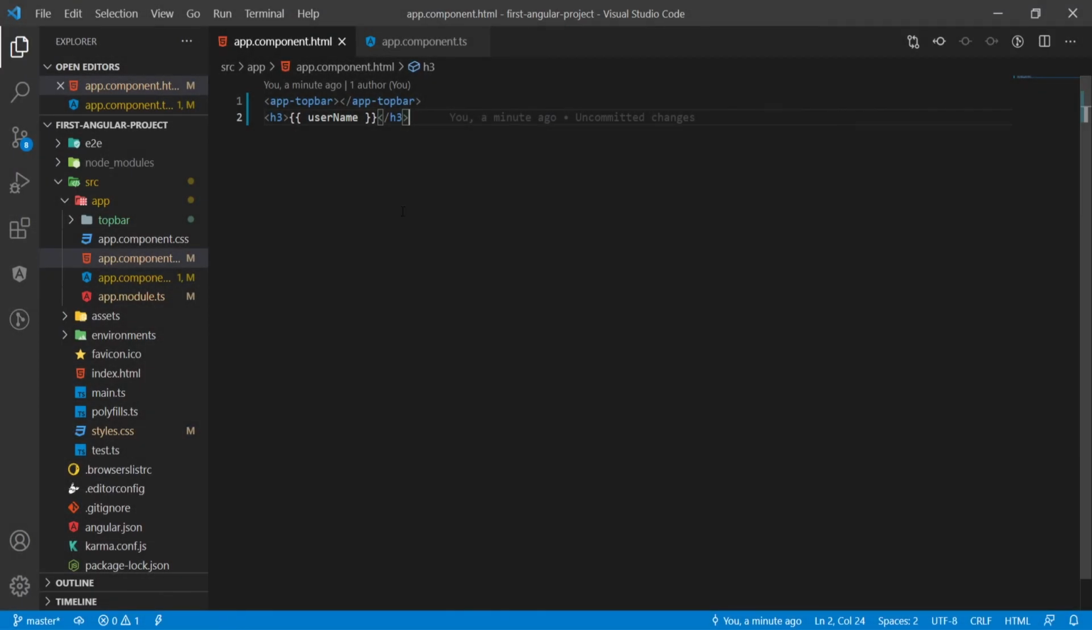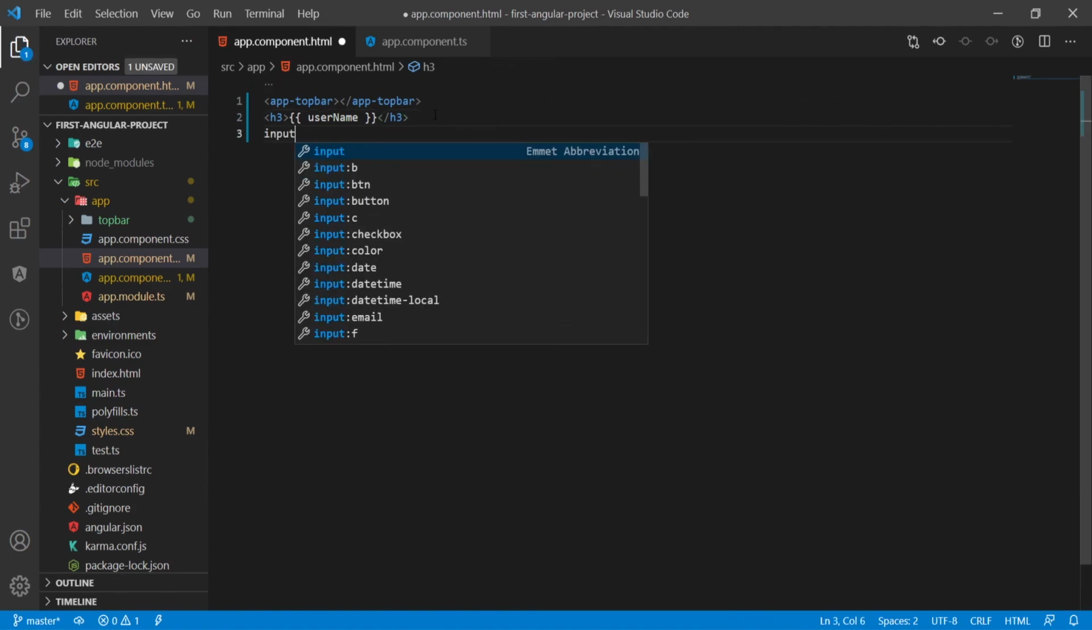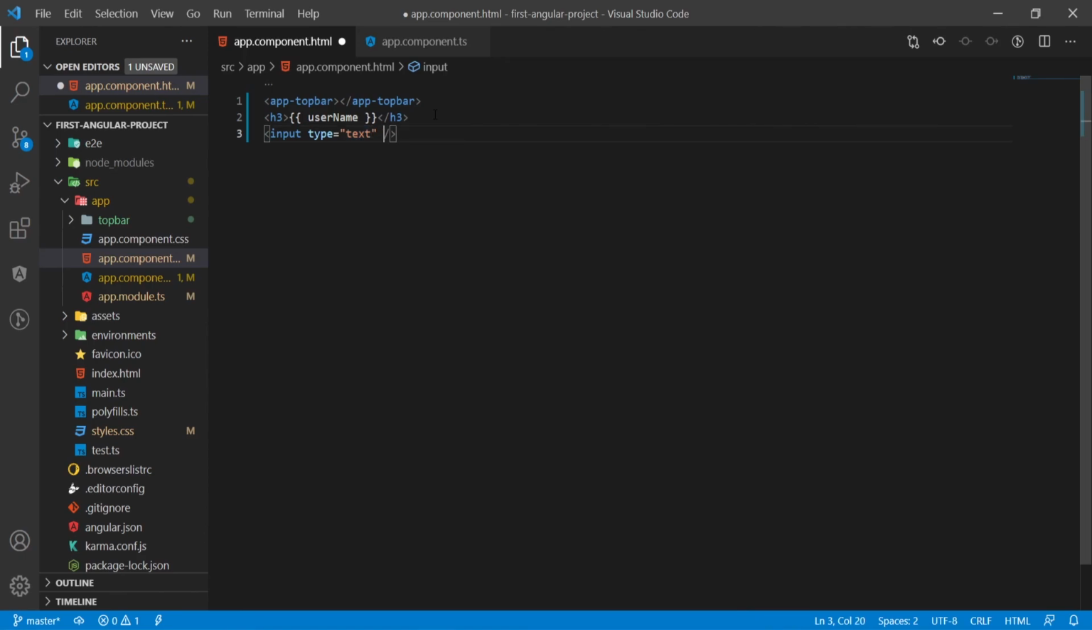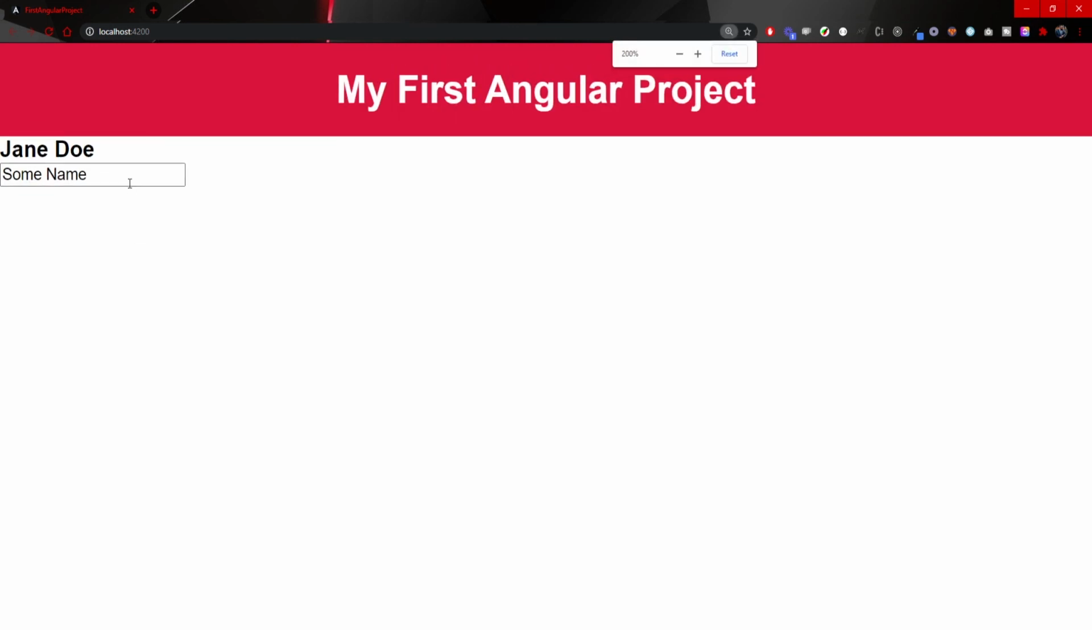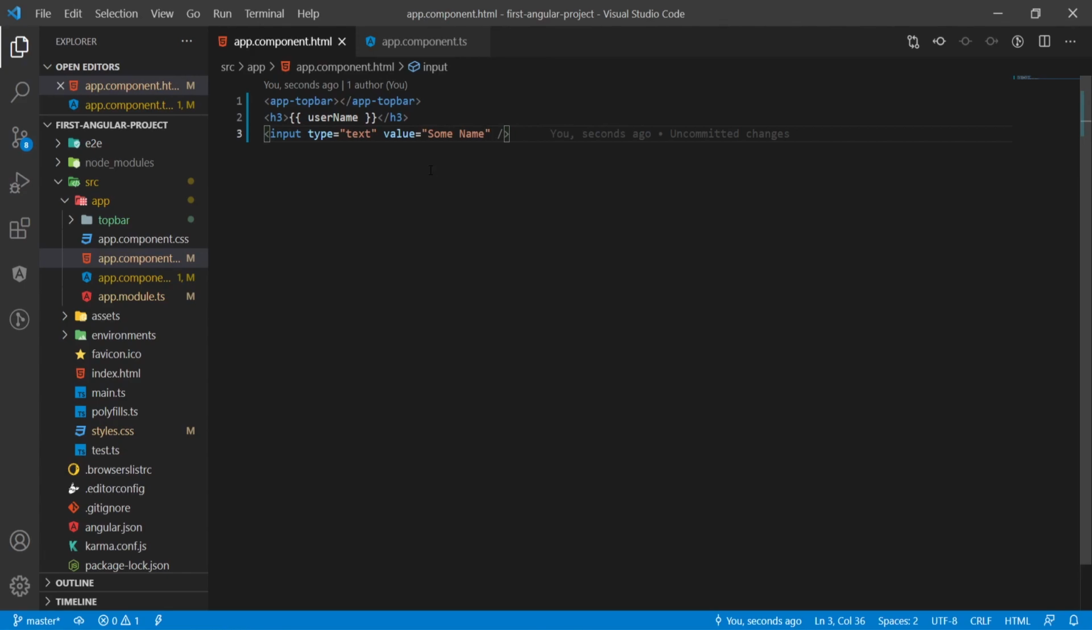There are also other ways to bind our data. For example, I could have an input field. It could be a type of text, and here I could have a value. This value could be set, for example, to some name. In my browser, I could see that input field, right? And this here is the some name value that I have. I could change it, obviously. So even if I would refresh the page, this input field will hold this value because it has the pre-populated value.